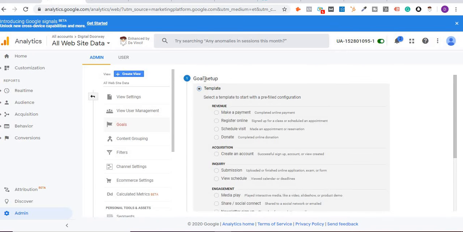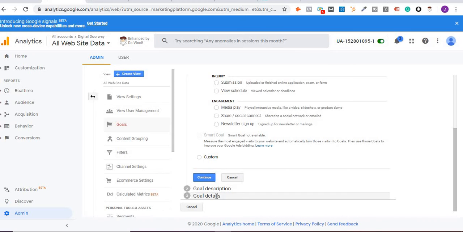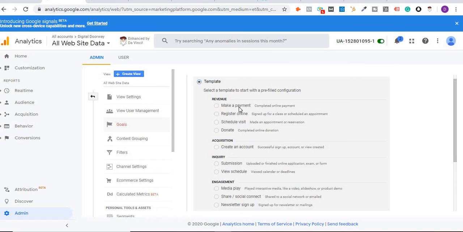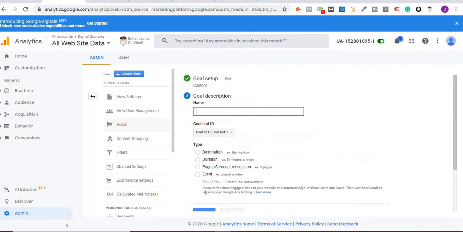So you have 3 steps over here. One is goal setup, number 2 is goal description, and the third one is goal details, right? So here it says make a payment, register online, schedule visit, donate, submission, social connect, etc. We're going to go with custom for now and click on continue.